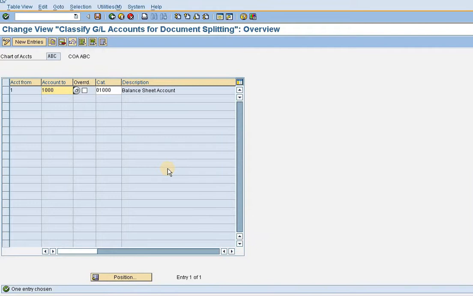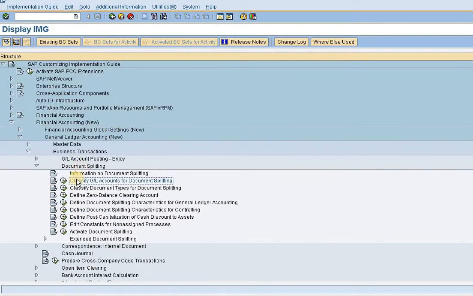I have given my chart of accounts. Here I have selected all the GL account ranges and given their category as well. Based on the GL accounts available in your system, you can put them in by a range or individually, whatever you wish, and then assign them the correct category. Here I have given the balance sheet category. Then I am going to the next step.